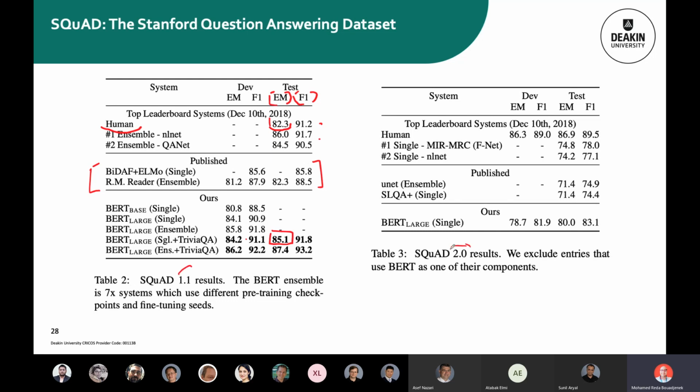In this task, you also have to say if a paragraph or a piece of text is not answering certain questions, so it's an extension of this one. And again, you can see that in this one it wasn't the case for the human performance, but anyway, it's also significantly outperforming its competitors.